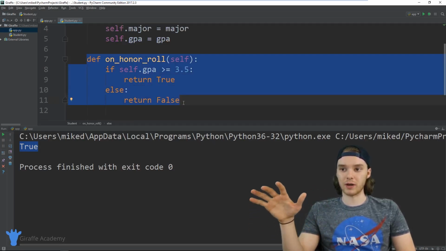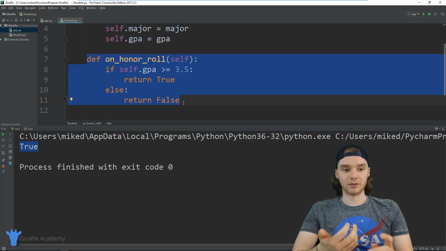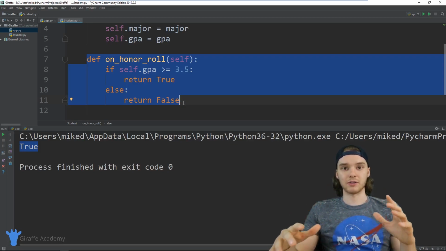This is going to be really useful. And if you're making a class, you always want to think about what functions can I put inside of here that will essentially help the user to either figure out information about the object or modify different values in the object.